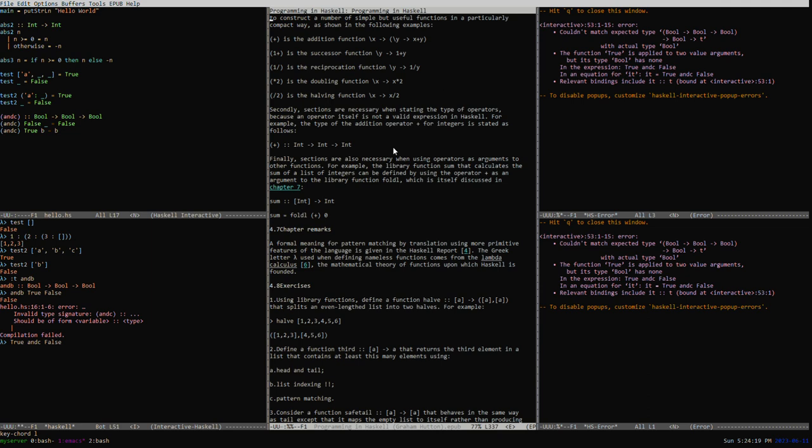Finally, sections are also necessary when using operators as arguments to other functions. For example, the library function sum that calculates the sum of a list of integers can be defined by using the plus operator as an argument to the library function foldl, which is itself discussed in chapter 7. What a bad example, because we haven't even seen folds yet.